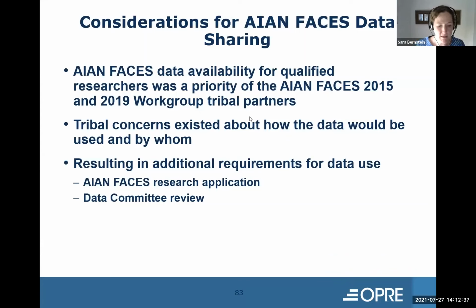Making sure that AIAN FACES data were available for secondary use was a strong priority of the work group, which we talked about this morning. Requirements for access to the data are based on agreements made between the data collection team at Mathematica and the tribal IRBs and review committees governing communities where the data was collected. These reviews are intended to assist researchers to use the data with consideration for the context from which they came. The feedback that the data committee provides is intended to aid researchers.